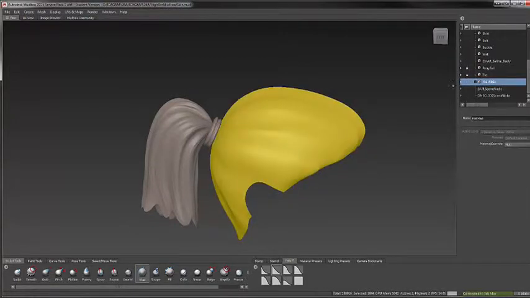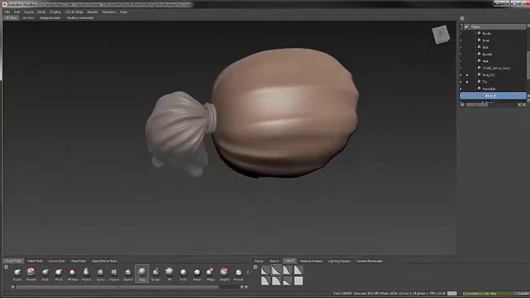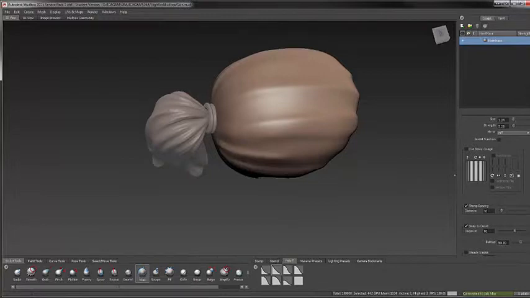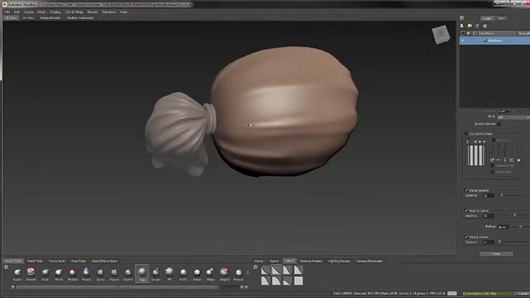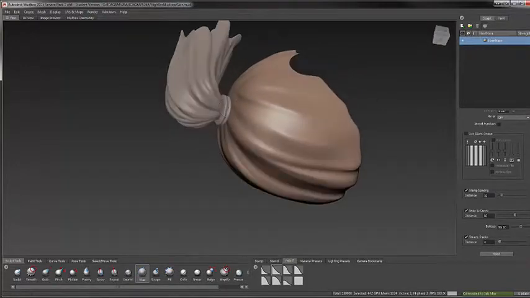With that done, we can move on to the main mesh of our hair. So just the same with the ponytail, add a couple of subdivisions, then go in with a larger brush and block in the form of where our hair will lie and how it will be pulled back into the ponytail.